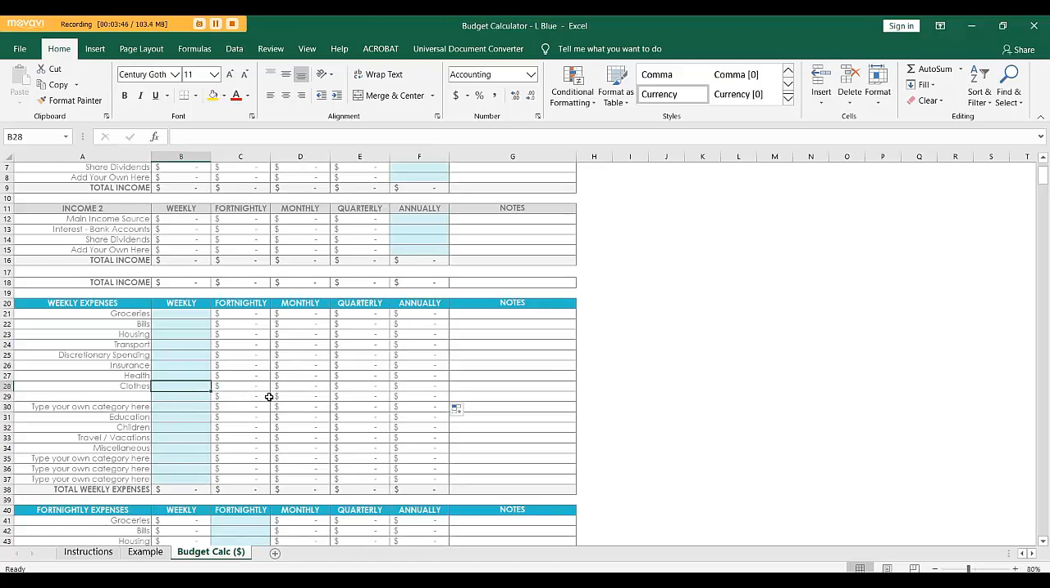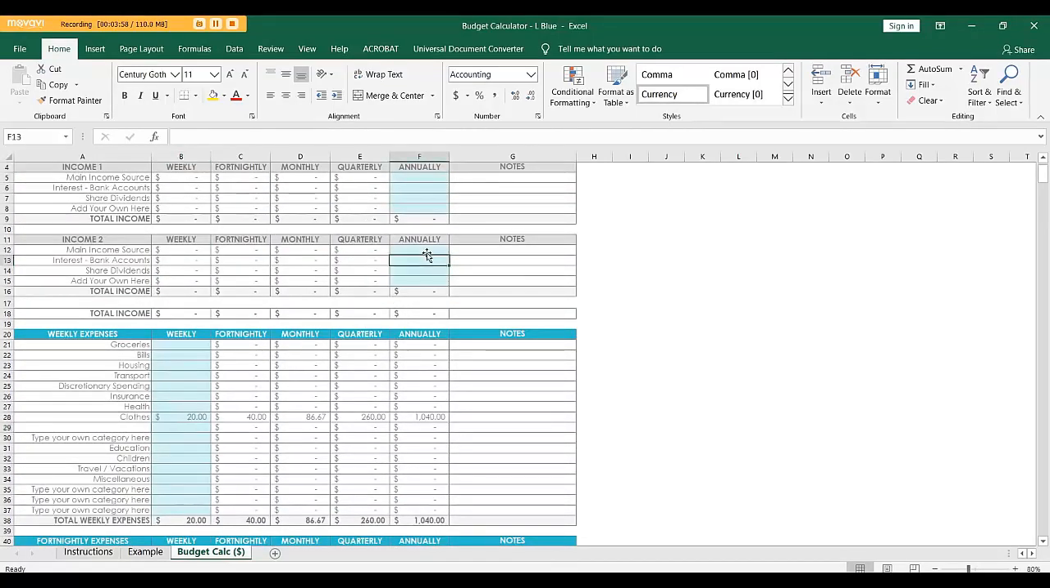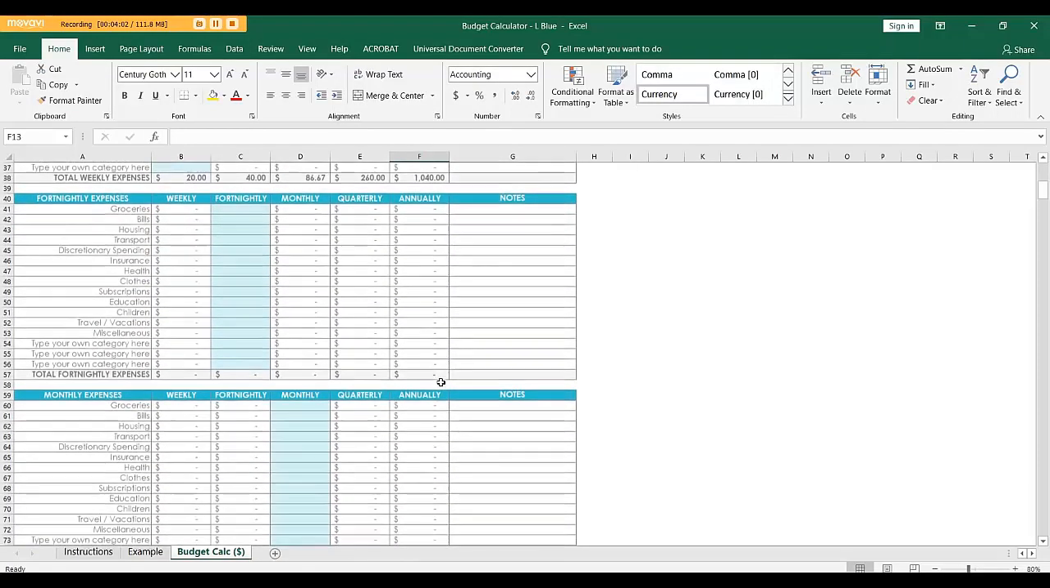So if I just show you, for example, let's say you reckon you're going to spend 20 bucks a week on clothes. You can see how much that works out to per fortnight, month, quarter, annually, etc. And then all of that will flow through. I'll just chuck some money against this so you can see. And then that will flow through all the way down here.